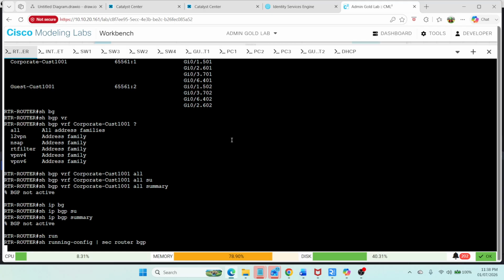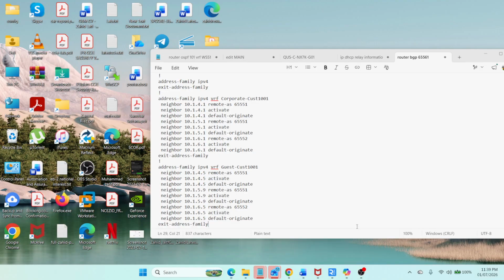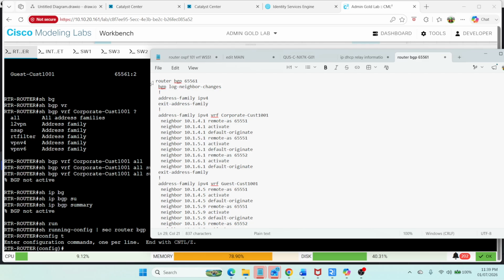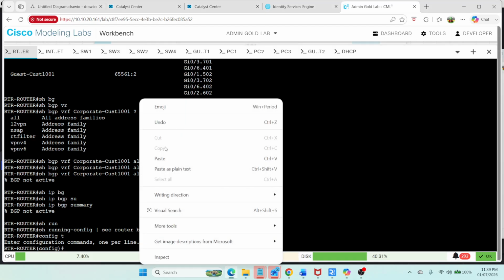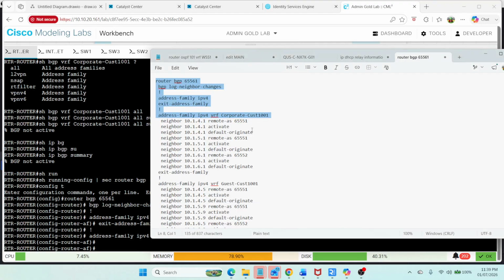See, we didn't configure the BGP. So exactly, we need to configure the BGP. That's why I'm showing it. I have the BGP configuration here. Let's do the configuration: router BGP, address family. Let us start configuring the BGP one by one. Here we're gonna activate this only.